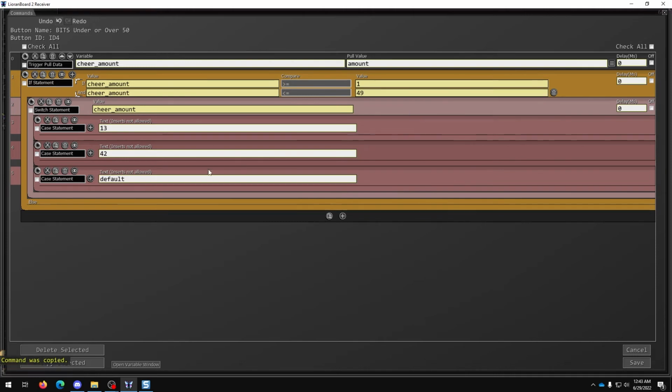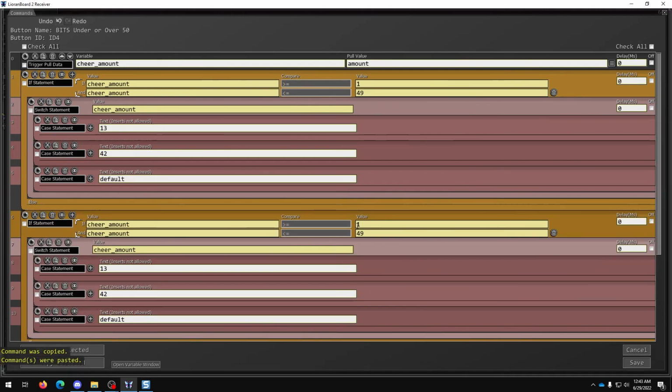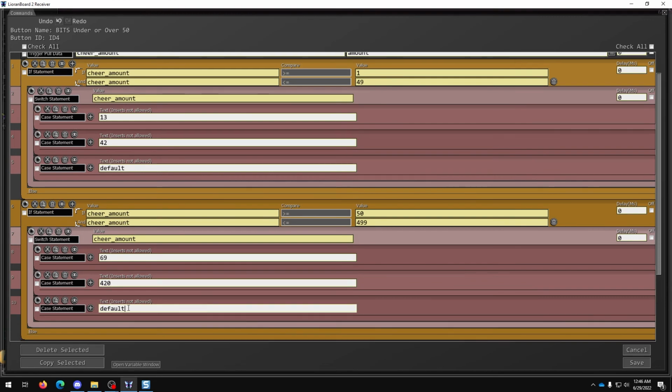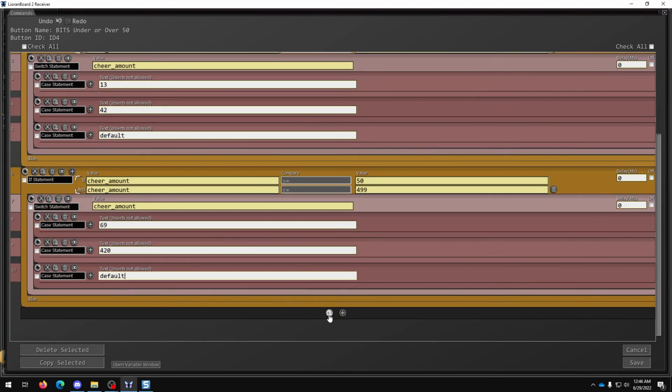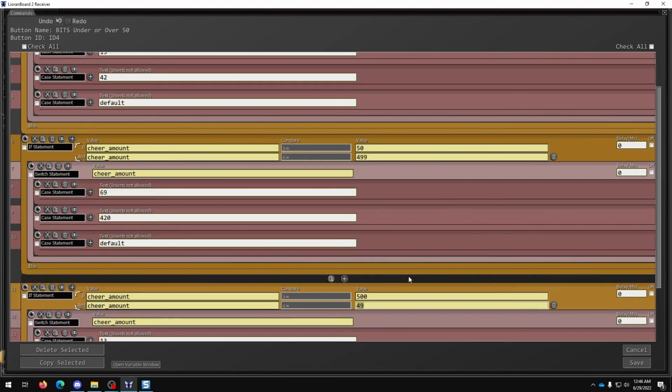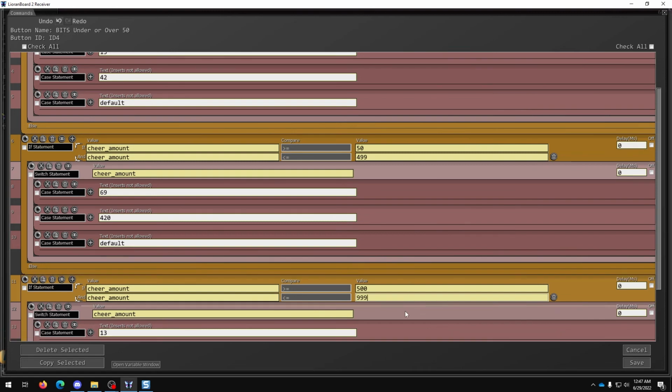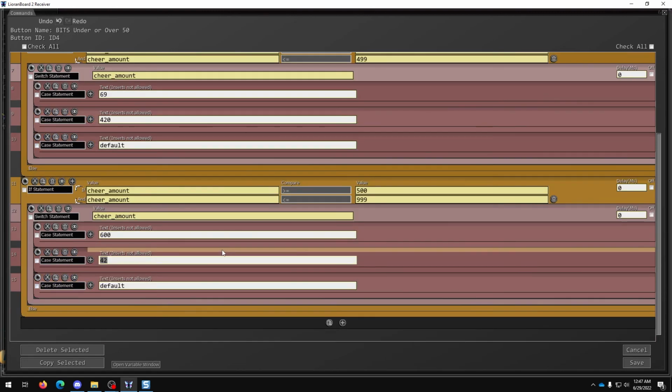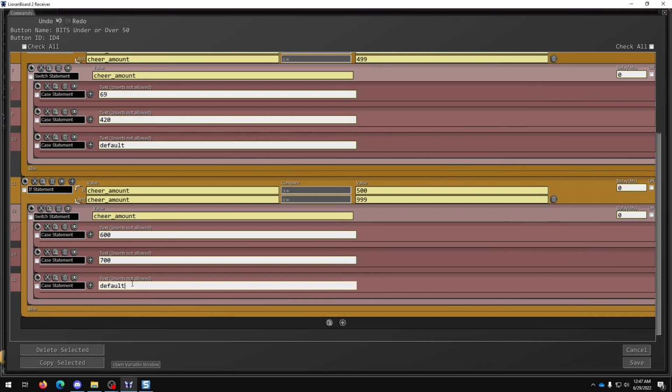And for each range, we will create an if statement. So the next range is greater than or equal to 50, less than or equal to 499. I'll put some specific amounts to detect and also the default if a specific amount is not detected. And further on, the next range would be greater than or equal to 500, less than or equal to 999, for example, some specific amounts, and the default if it does not meet the specific amounts.